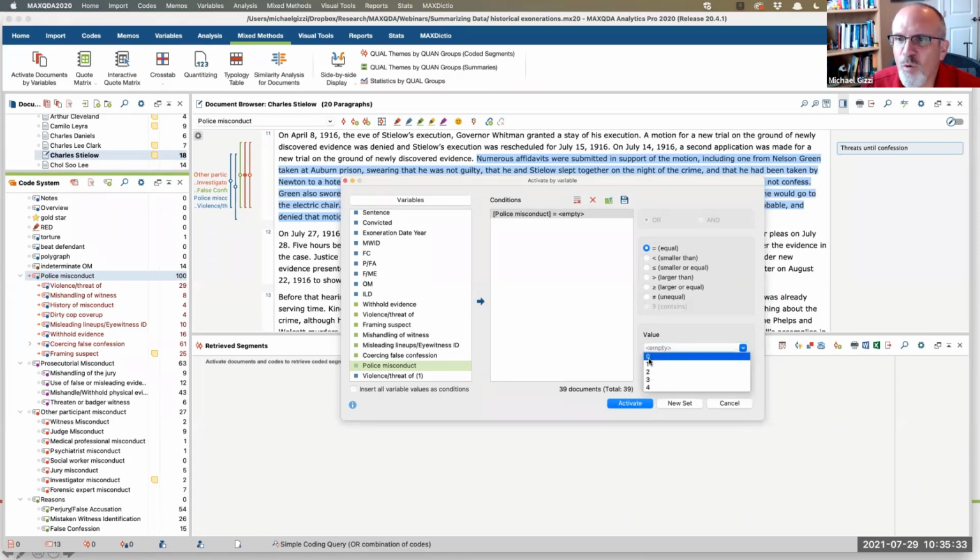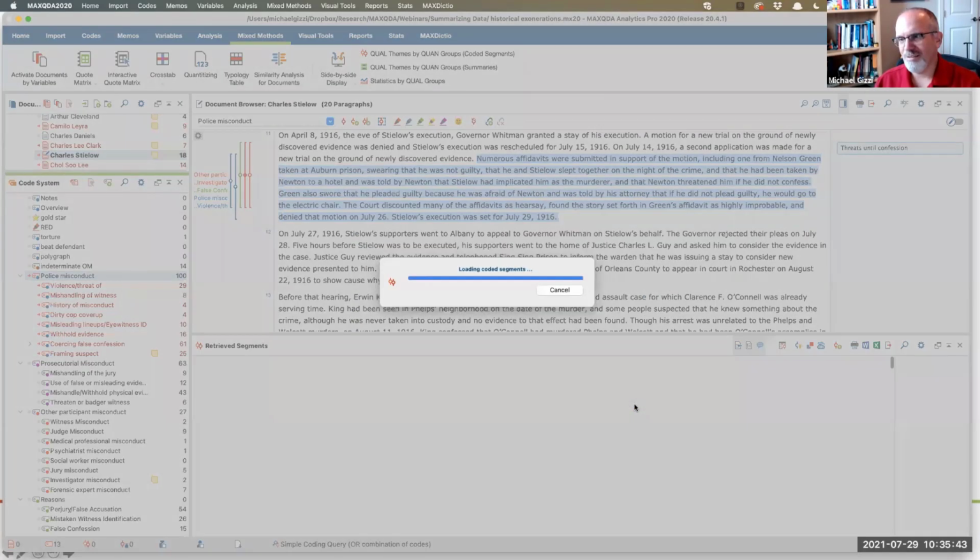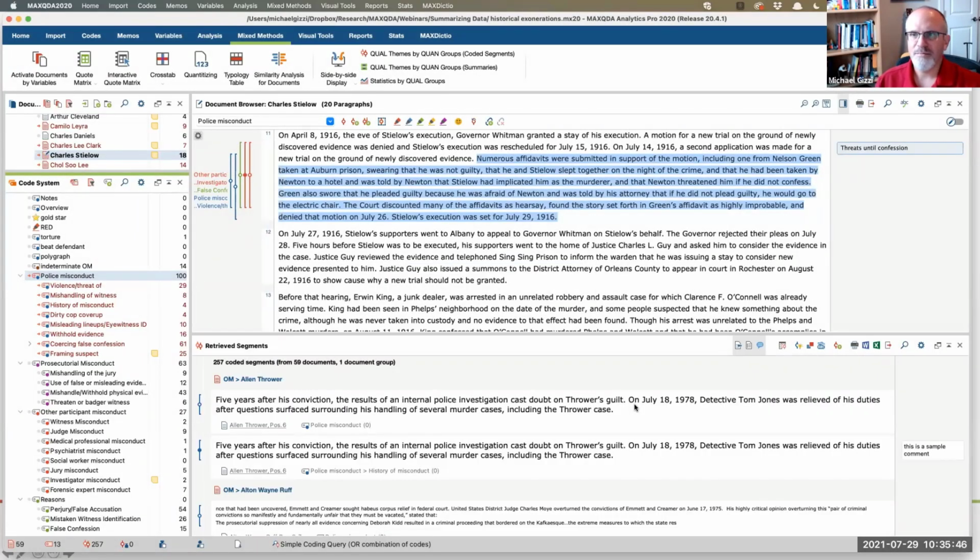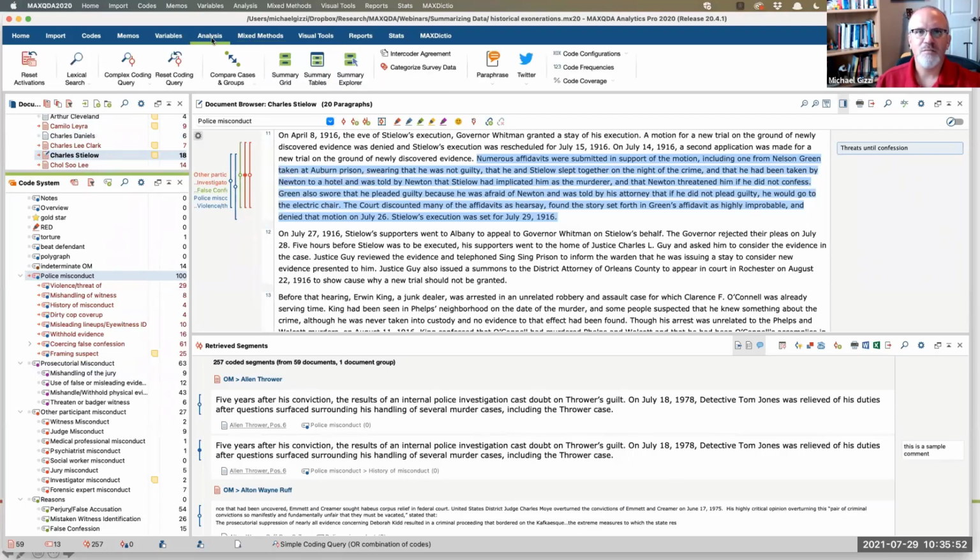There's potential for 4 uses of it in that. So I'm just going to set it to not equal to 0. That gives me the 59 documents I want. I can activate those documents. I could also create a set of those and just activate the set. So now I've got the 59 cases and I've got police misconduct.